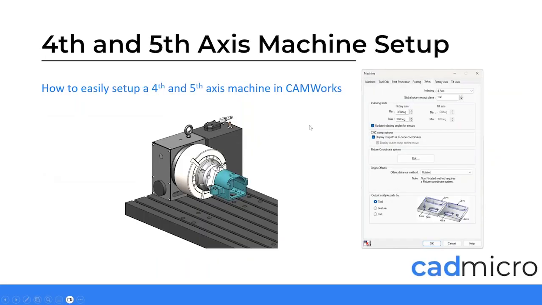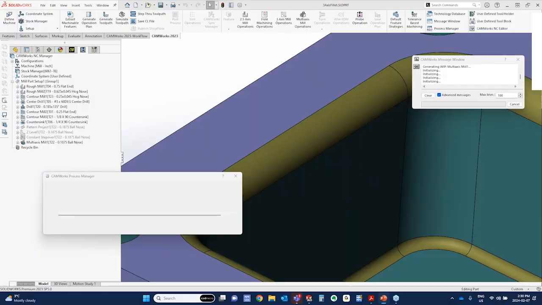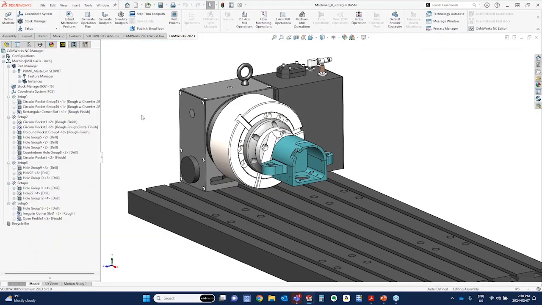And the next thing that I wanted to talk about was the 4th and 5th axis machine setups. Quite often people will look at 4th and 5th axis and think that it's going to be extremely complicated to set up the machine inside of a CAM software, but CAMWorks makes this extremely easy and straightforward. So I'm just going to open up the part here.